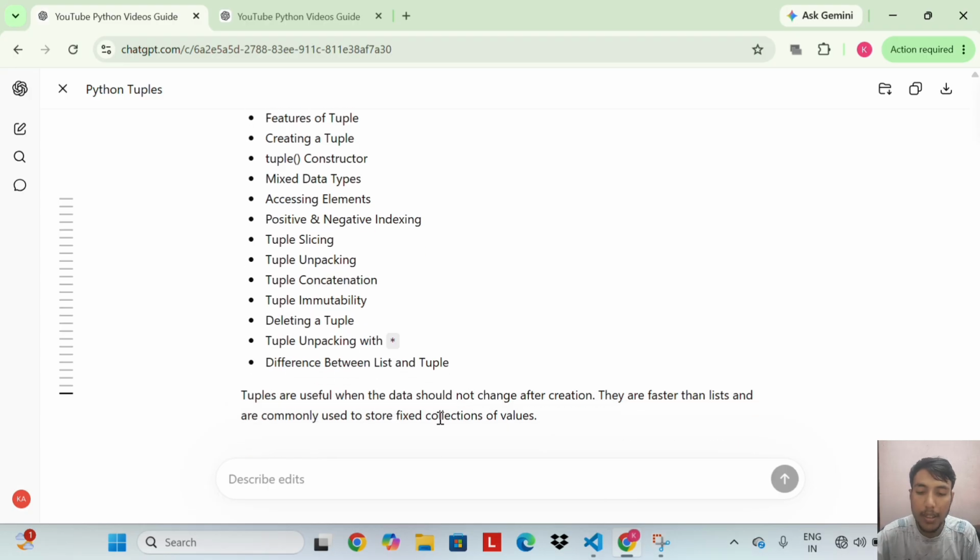Tuples are useful when the data should not change after creation. They are faster than lists and are commonly used to store fixed collection of values.